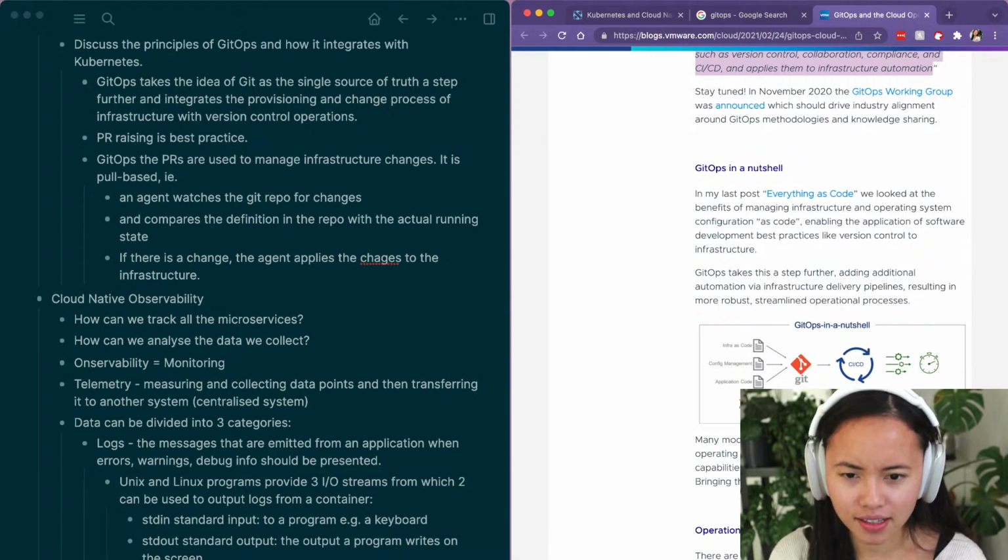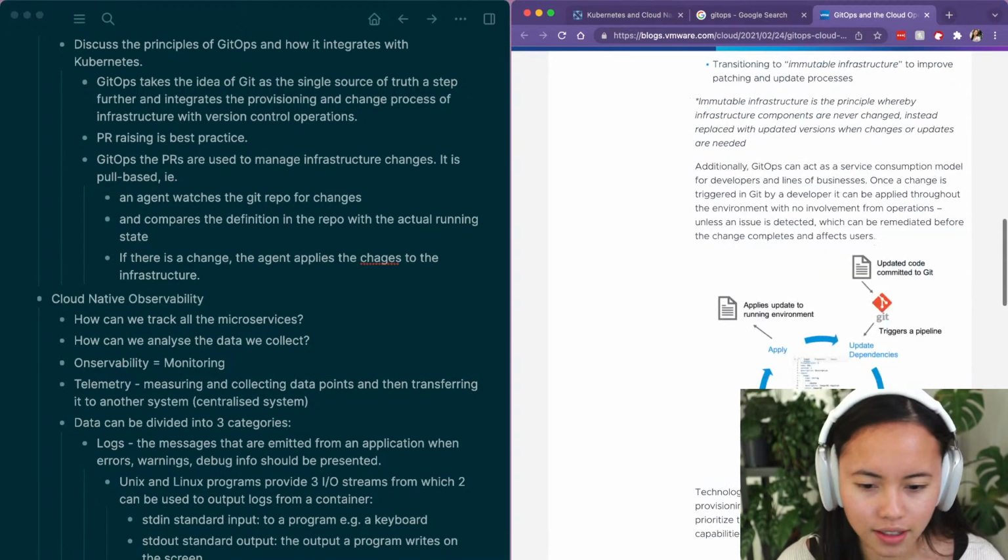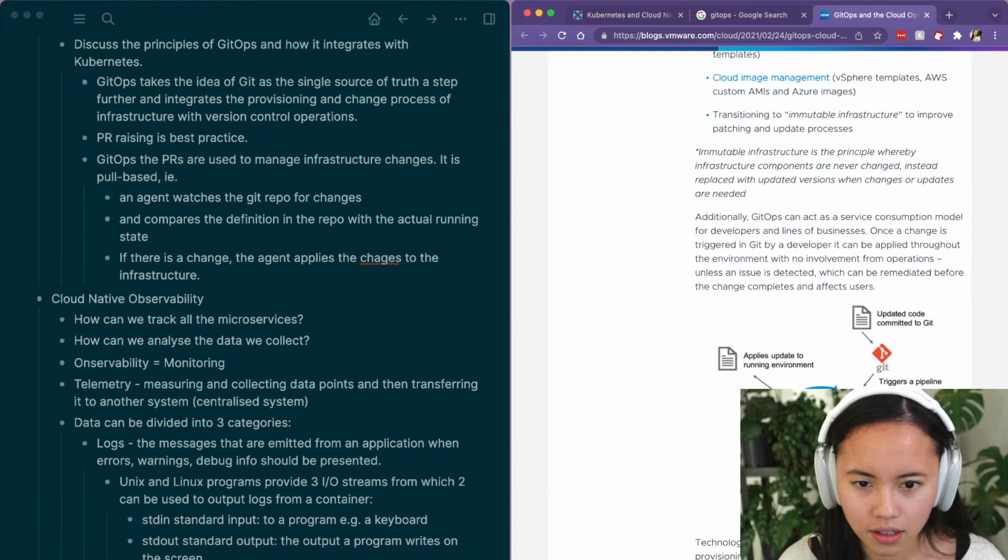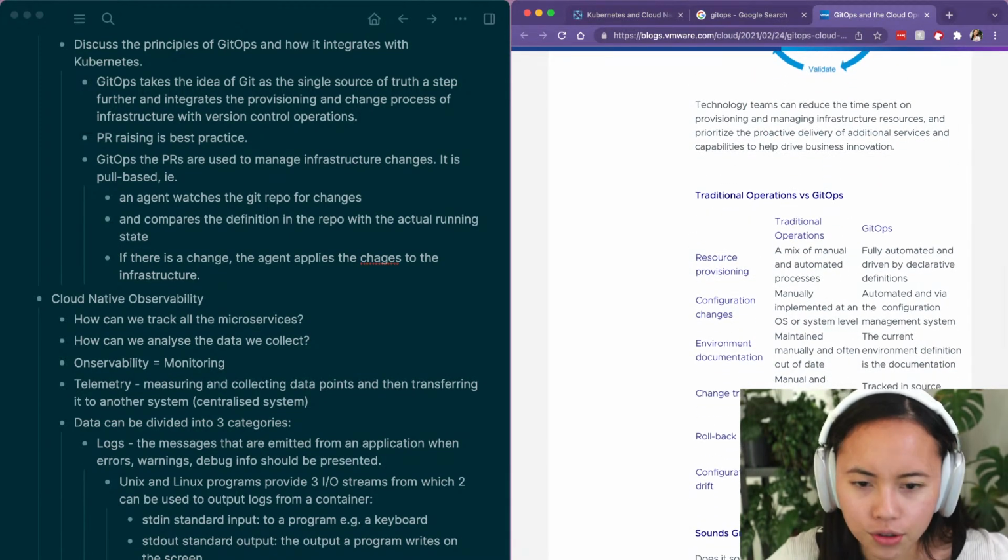GitOps takes this a step further, adding additional automation via infrastructure delivery pipelines, resulting in more robust, streamlined processes. I don't get it. Many modern IT organizations already support their... Like, give me an example. Who does this? I just need to understand. Additionally, okay. Resource provisioning. So if something changes with the configurations, traditional operations would have to manually implement at an OS or system level. Whereas with GitOps, it's automated via the configuration management system. I don't get it.